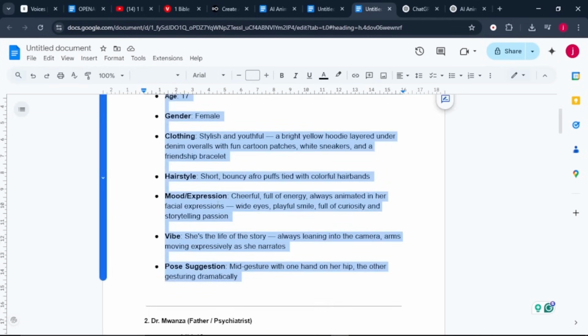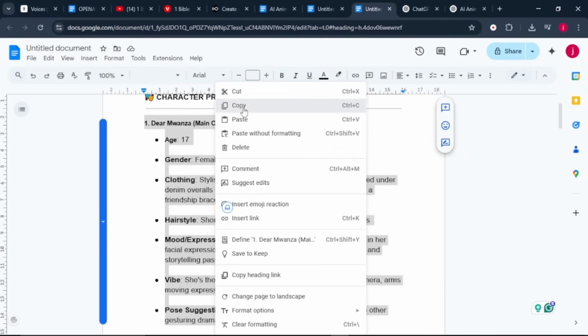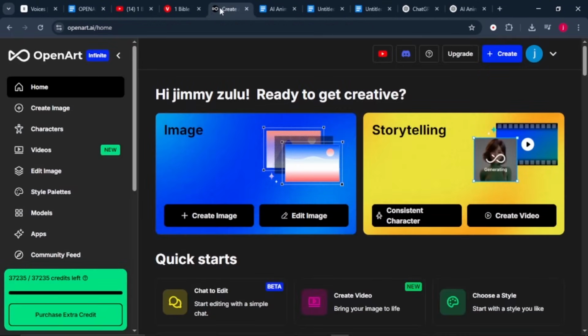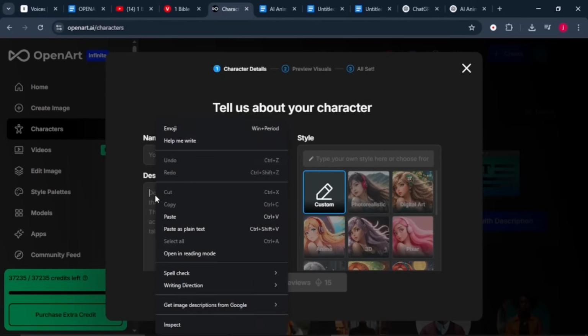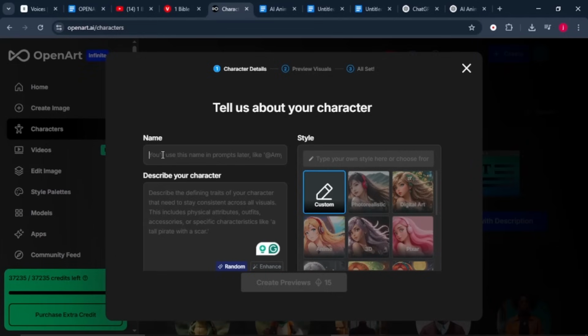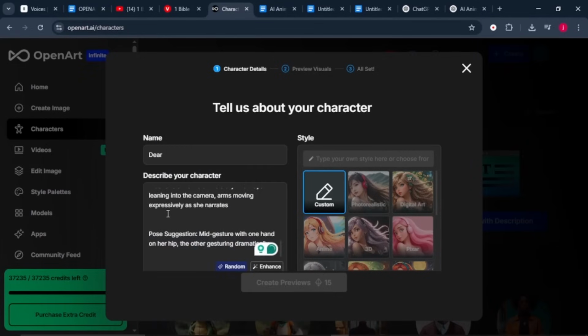All I have to do is copy the first prompt that describes Deer and come to OpenArt AI, for this is the tool that we're going to use to generate our characters individually and be able to combine them when we need them combined. So what I'll do is I'll come to characters here. Here select start with description. From there, paste in the details for your character. Our first character's name is Deer. From there, we need to describe our character. We paste in that prompt we've copied that fully describes our character.